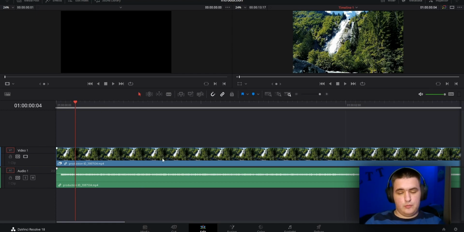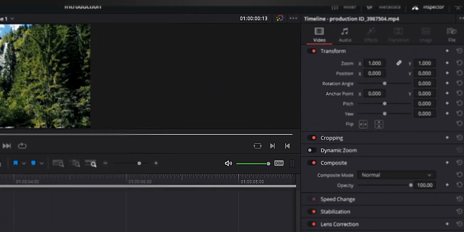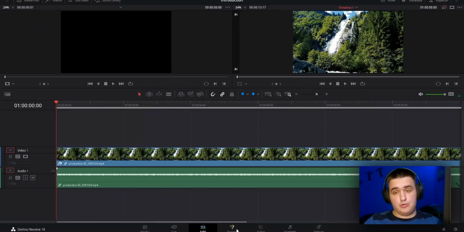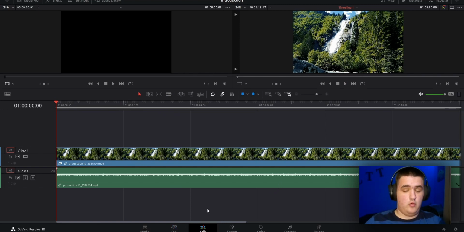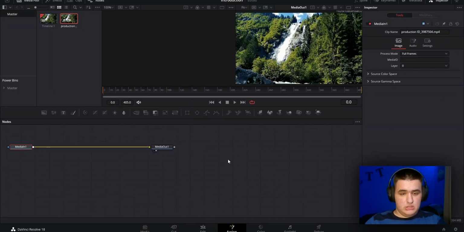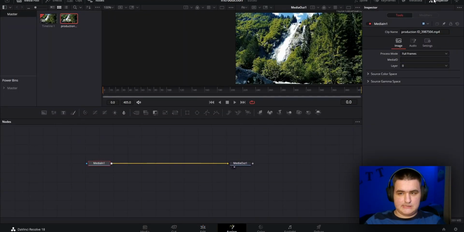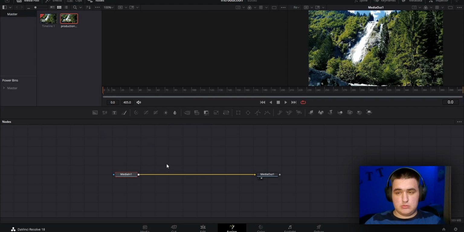Now we're gonna go ahead and real quick mess with the inspector. The inspector is basically your toolbox. It can do all sorts of things to just about anything. Now that our eardrums aren't getting blown out by the waterfall, we're actually gonna go ahead and move over to the Fusion page. Fusion is your complex toolbox. This is where you're doing all the complex stuff.